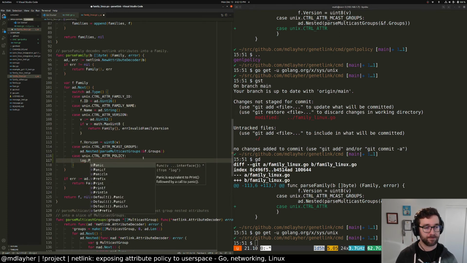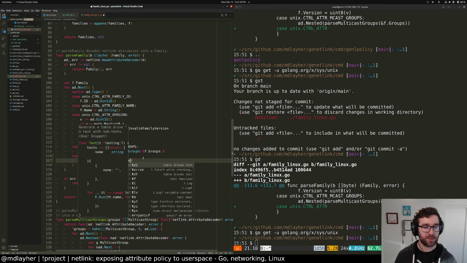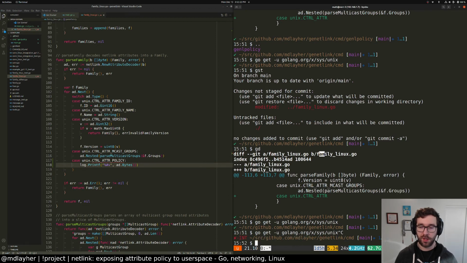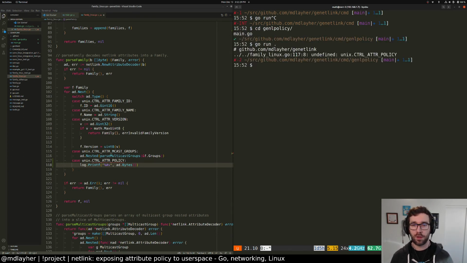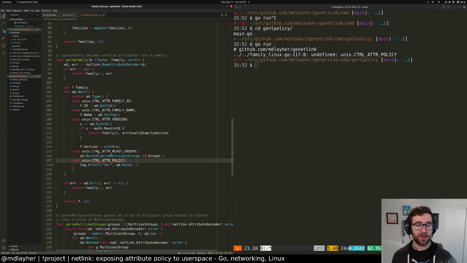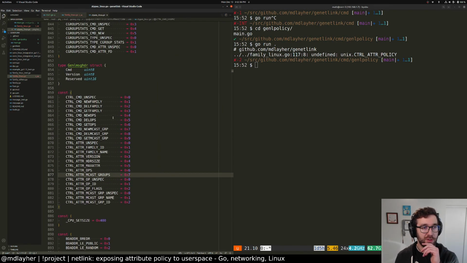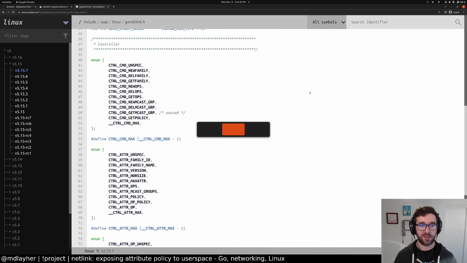We'll just dump the bytes for these really quick. Does it claim this is undefined? Go run. So attribute policy is undefined. Okay, so it looks like this was not regenerated with the most recent, at least not the version I'm using, 2021-11. Huh. So maybe the package doesn't support this.